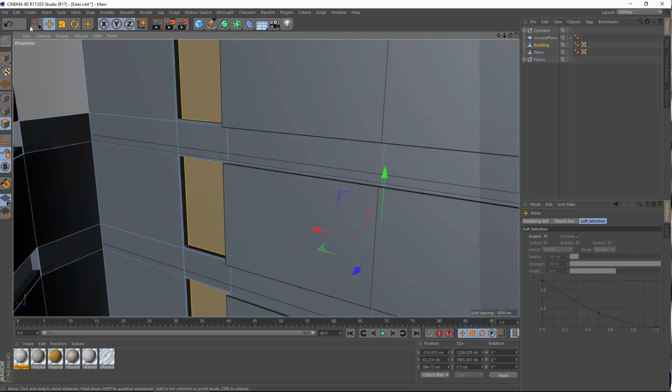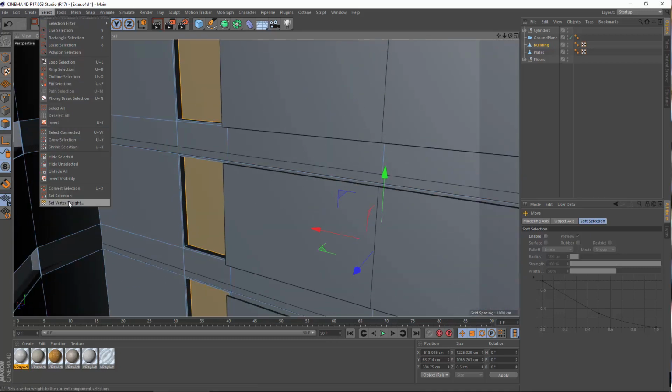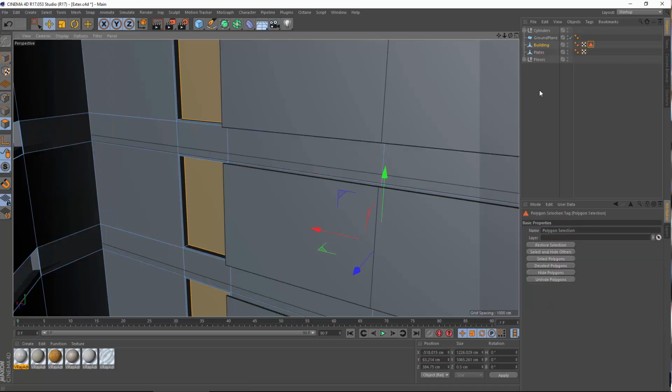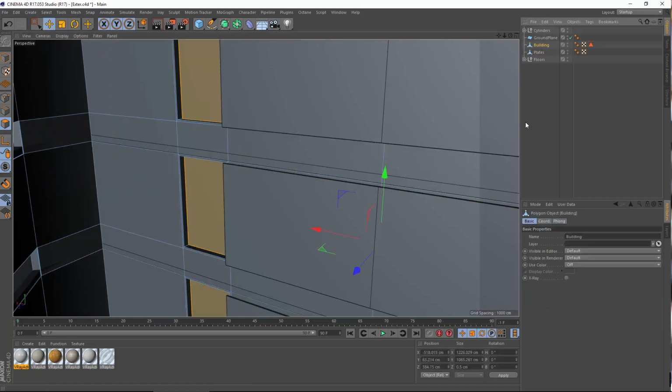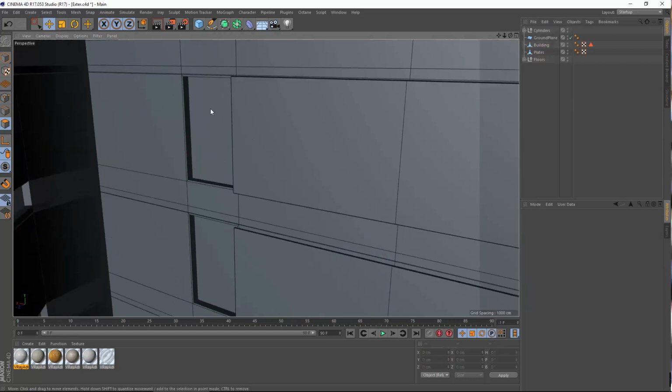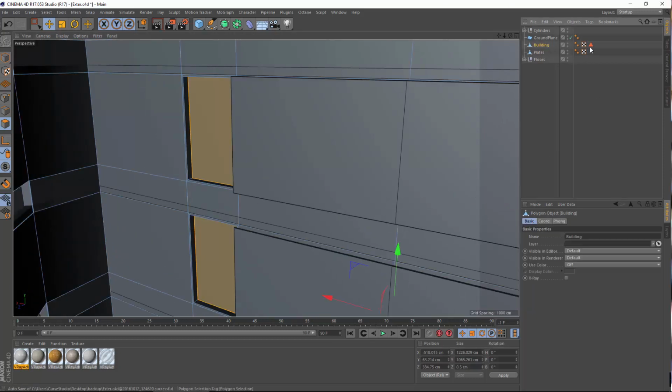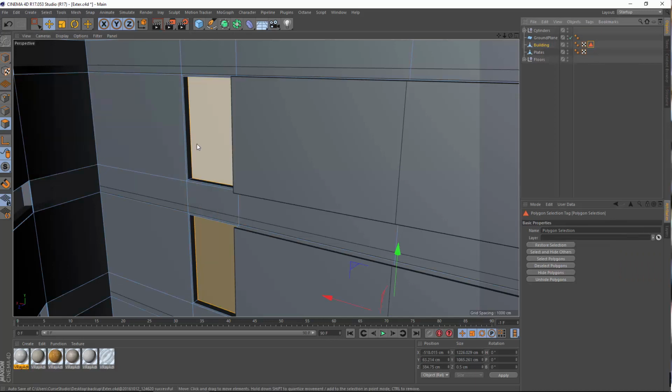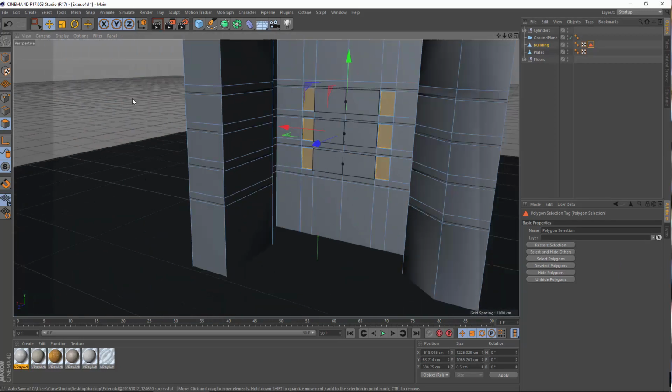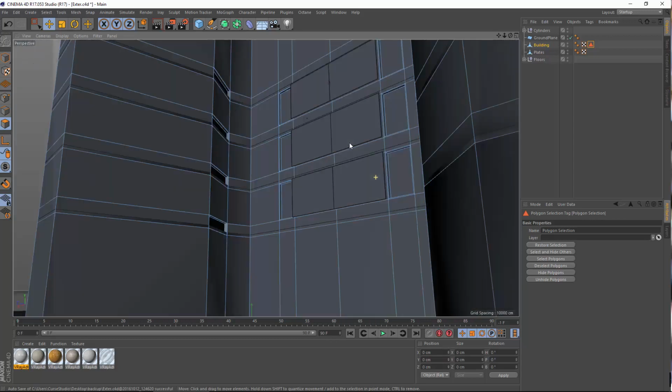And go select set selection. And now, as soon as we drop in a shader and drop in the selection tag, which I will show you then, only those windows, all those selections that we made, will get this material, and everything else on the building will not, which is pretty cool.